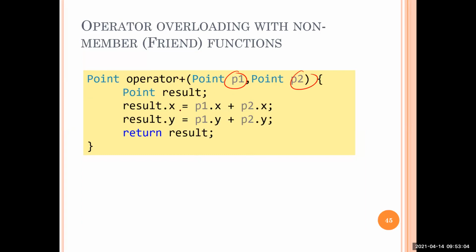But the advantage is that previously I was calling get x, get y, set x, set y. Now I can just write one single statement. I can access the x and y coordinate in this function, though it is not a member function, but since it was a friend, I was allowed to do that, right?